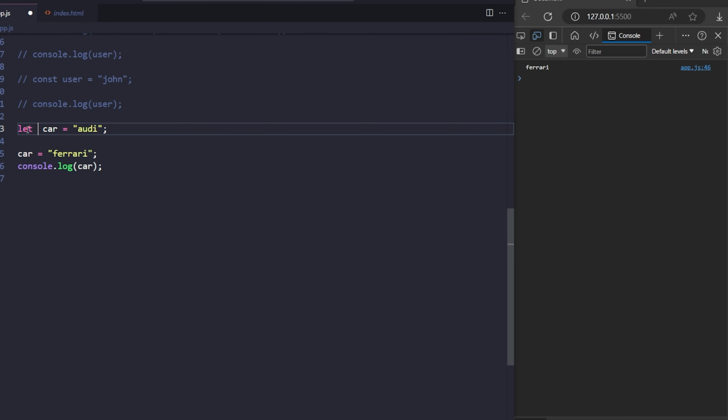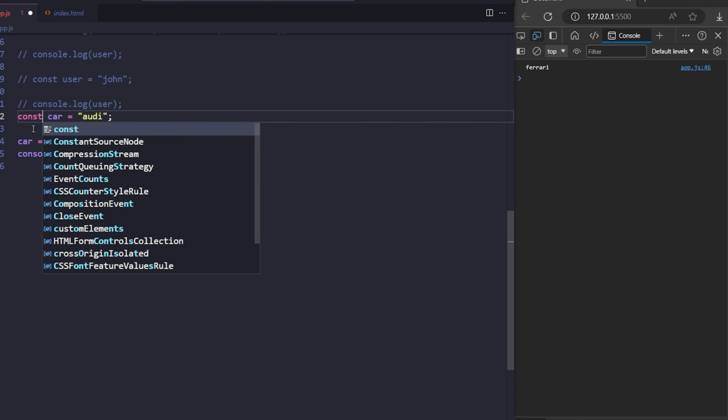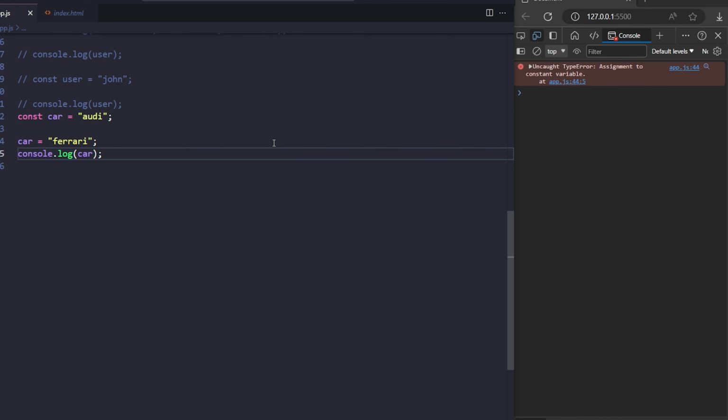The same with the let keyword. If I run this program, we can see the latest update of this value. And if I just declare this variable with a const keyword, we got an error: assignment to constant variable. Now const is a constant, that means we cannot assign a new value to this variable. Okay, we are only allowed to assign one value to this car variable.